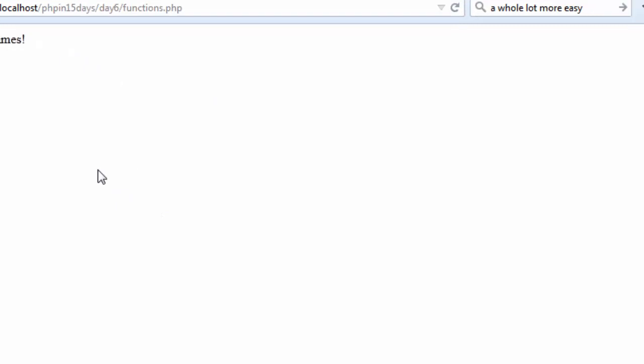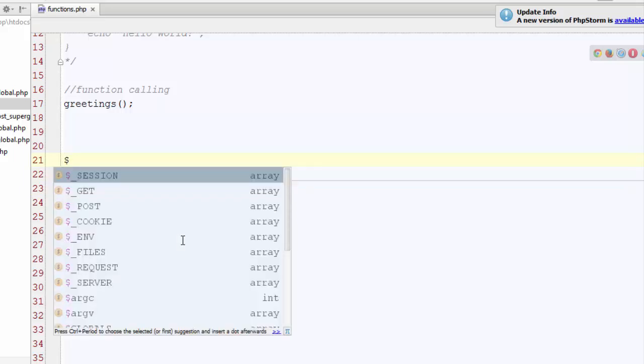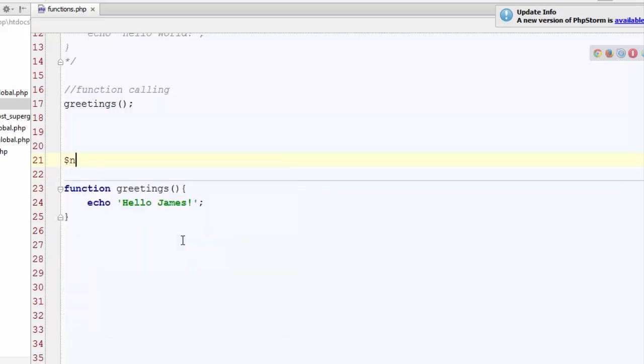Hello James, as expected. Now we want our function to greet some specific person to whom we want to greet when we call this function. To do this, we need to pass a value that would be the name of any person to this function. Let's create a variable $name which will store the user defined names, and we can pass it to our function. So we need to tell our function that you will be given an argument.